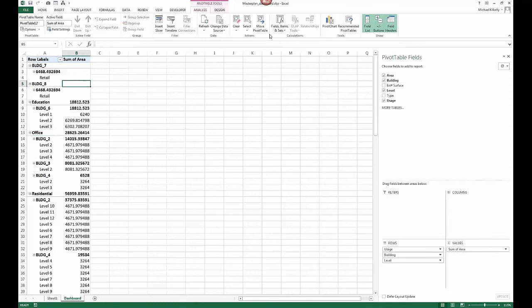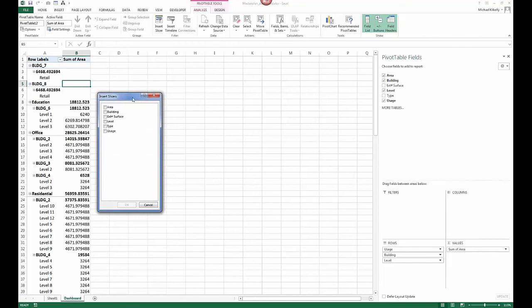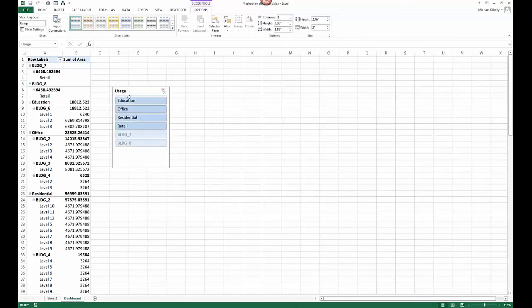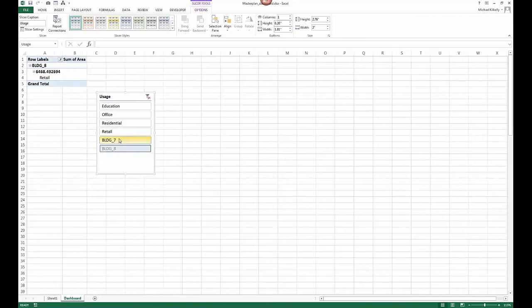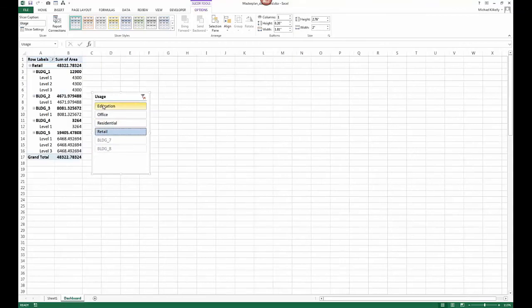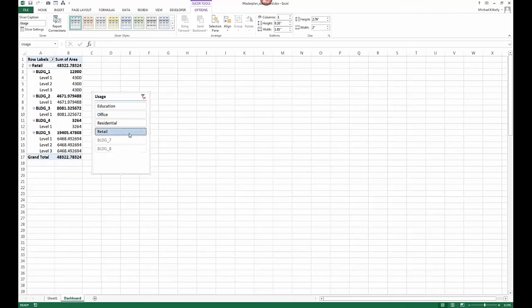What I can do to make this a little bit more interactive, if I click on the pivot table and go to Analyze, is insert what's called a slicer. This gives me a way to dynamically change the value of my pivot table. I'm going to do this so I can change by usage, and I click OK. So now I can sort by education, by the usage, and I can see that vary itself. For some reason I've got something funny going on, and it's showing me building 7 and 8 as part of the usage. I'm not sure what's going on there. I'll have to look at that. But again, I can sort things out.